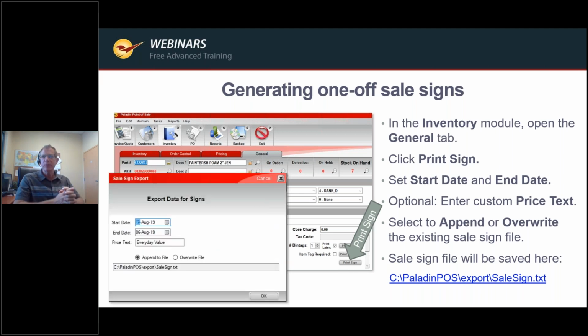Now, this is what happens when you go to generate signs, because it can only actually produce the signs in Microsoft Access. What we're doing here is building a file, just like we were building that bin tag file. We're now going to build a file of sale items that we wish to print in a sign format using the Microsoft Access templates. So here it says export data signs. You put a start date, an end date, and any text that you want in there for the sign, and then, very importantly, down below it says append to the file or overwrite the file.